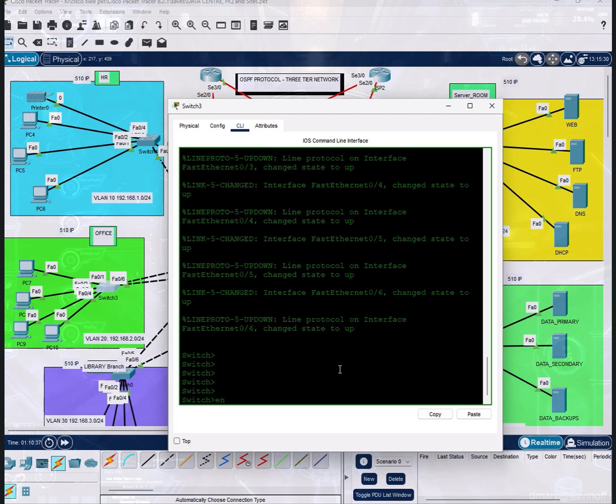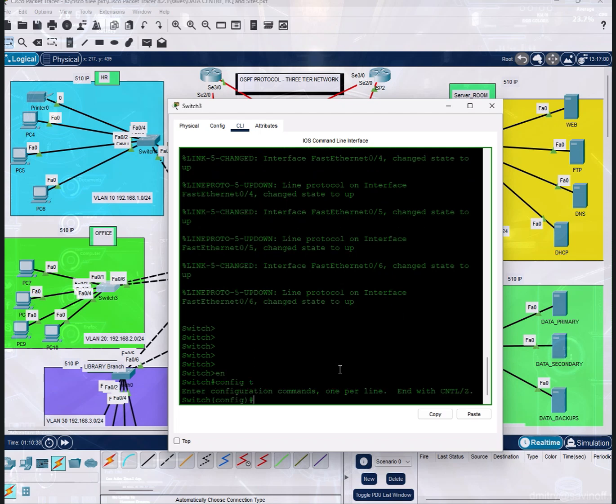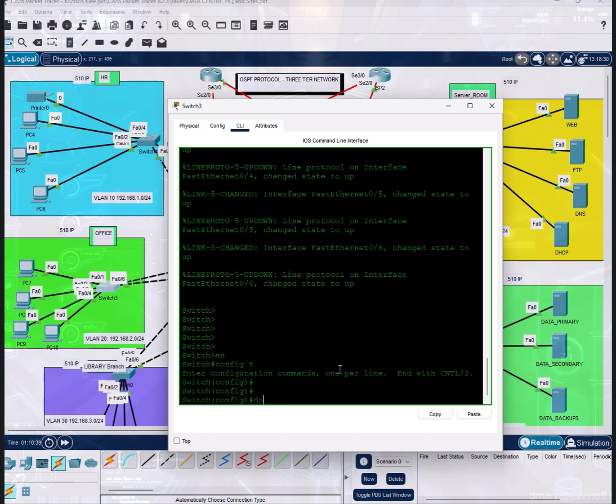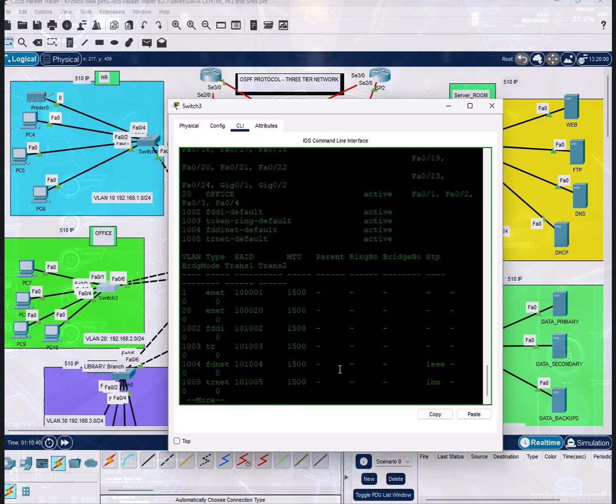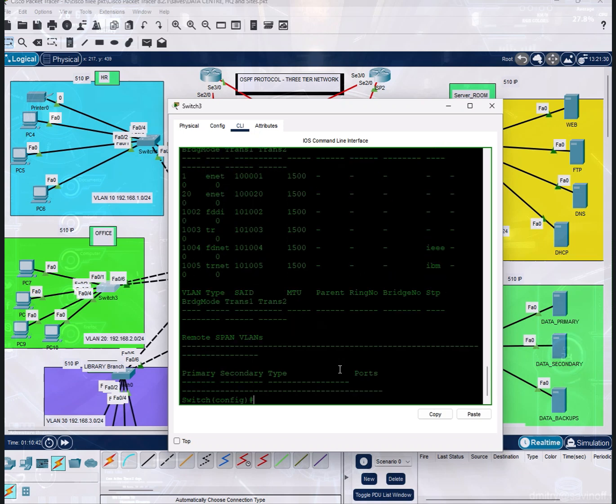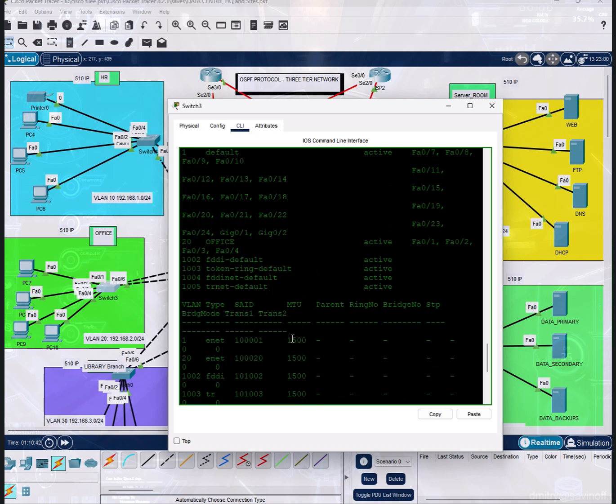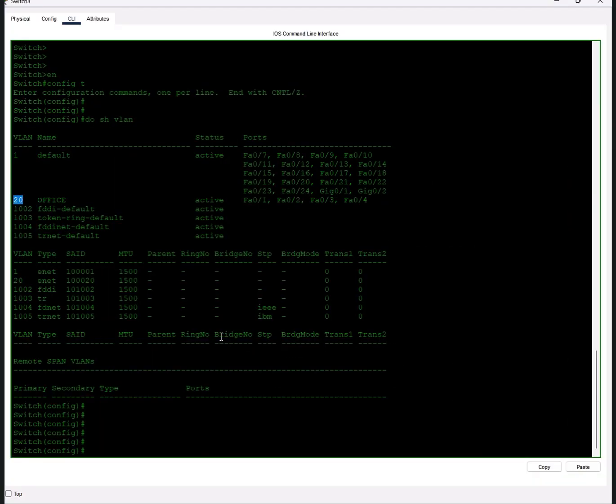Now if I come to this switch and run the command do show VLAN, I'll be able to see the interfaces that are associated with this VLAN 20, this is the VLAN ID that is created based on the layer 2 switch. This is the department. We have called it office, just an ordinary office, and then we have used these FastEthernet 0/1 up to 4 as our interfaces that we have chosen to associate with VLAN 20, which we have created with the VLAN name office.